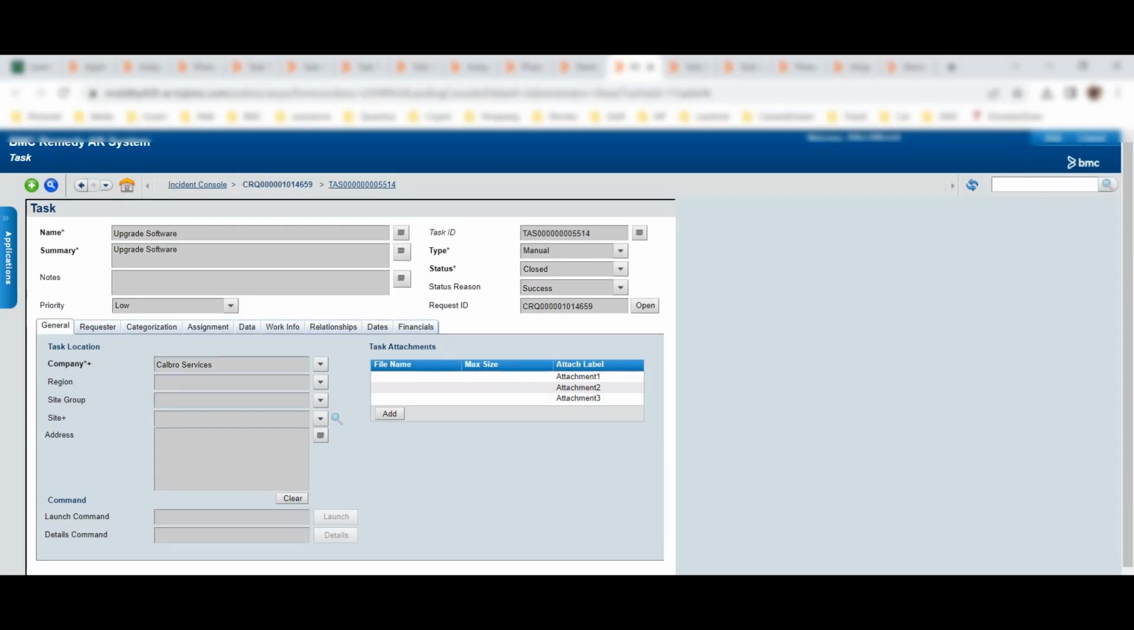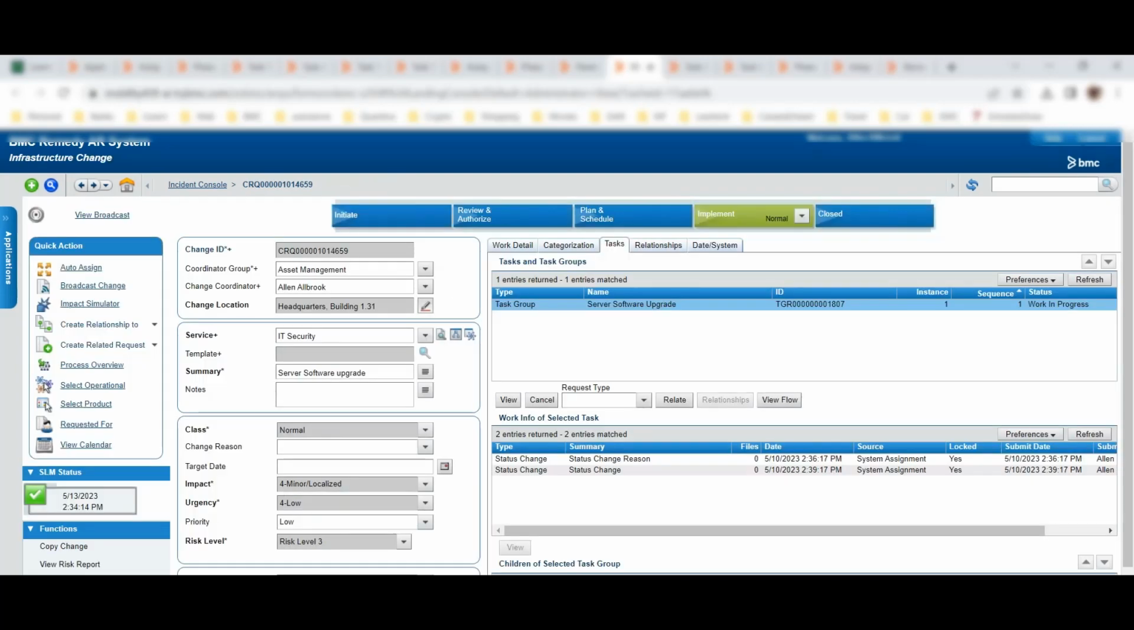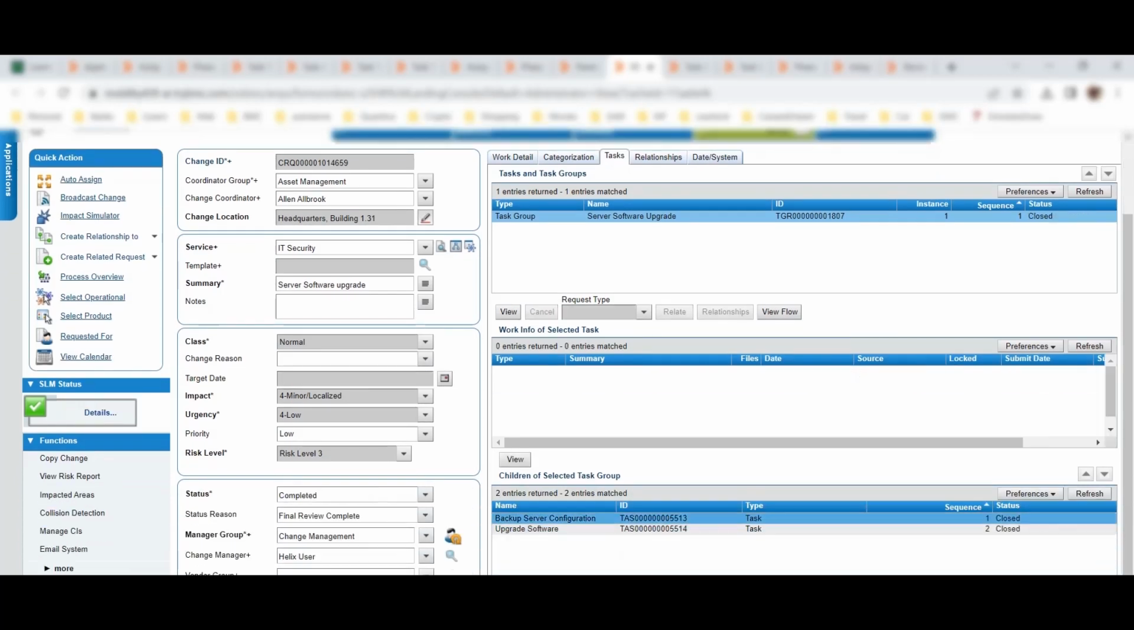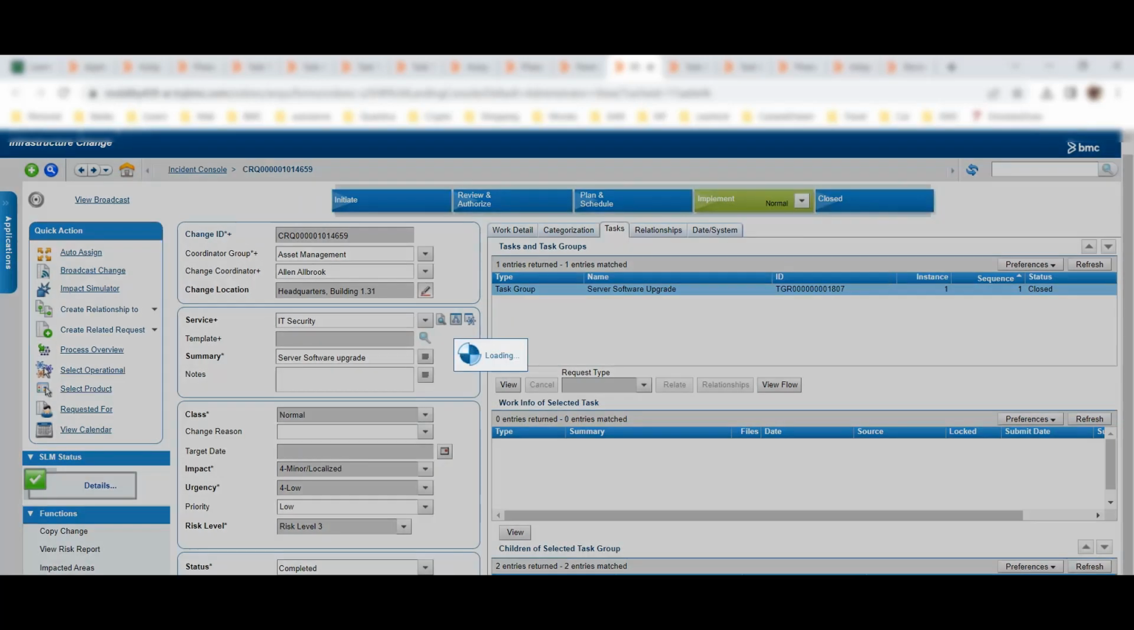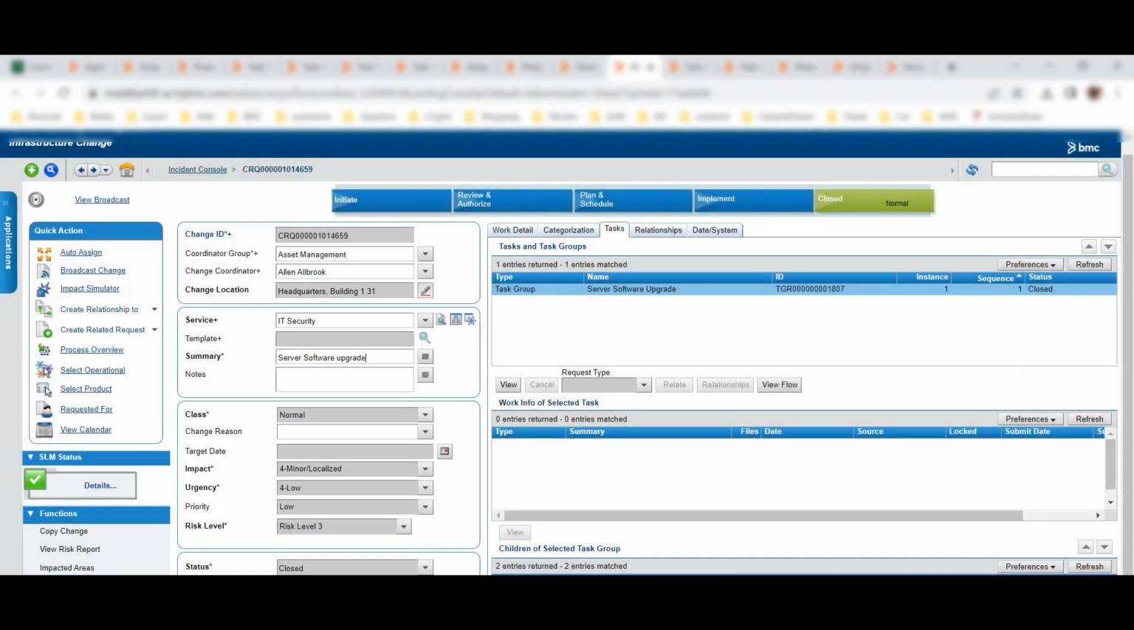Okay, we'll go back to our system, and here you can see now all my tasks are closed. The change task has been automatically changed to completed. Now if you want, you can go and close the change, and it will not give you any errors. You can go here and move to the next stage, which is the closure stage. So the change will be moved to the closed status. This completes our complete change flow, including the tasks.